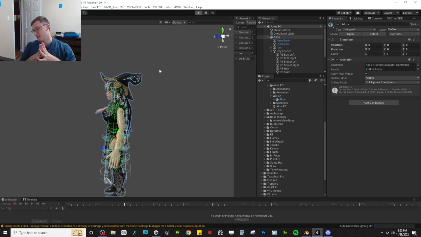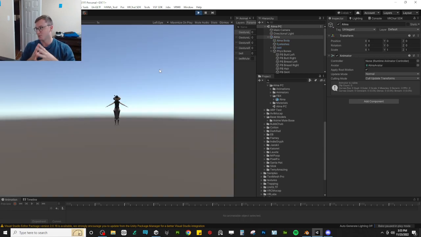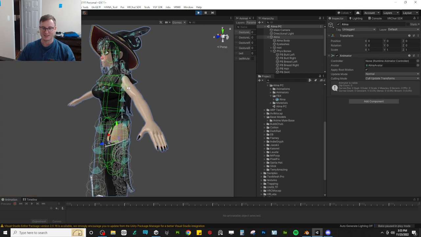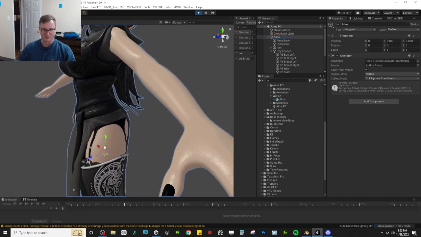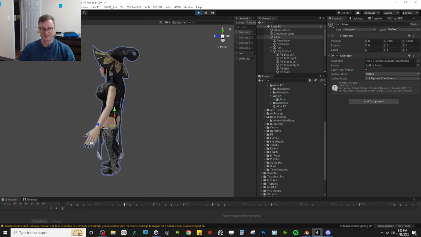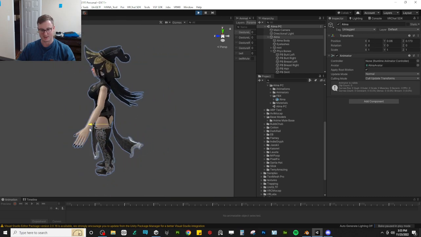I did learn recently how to do real time boob physics for Blender, and it's pretty incredible. The results are much more realistic compared to.